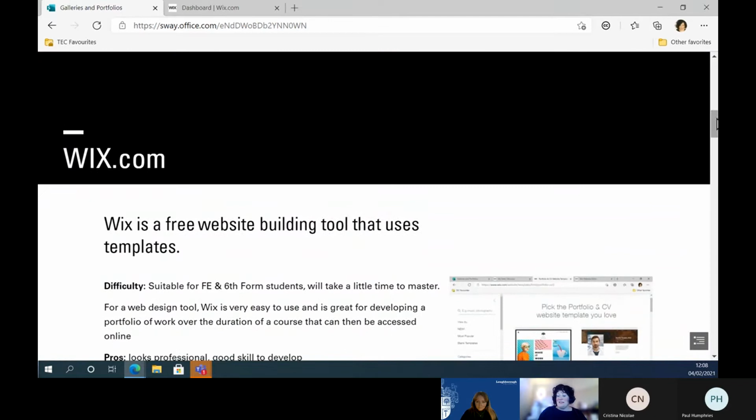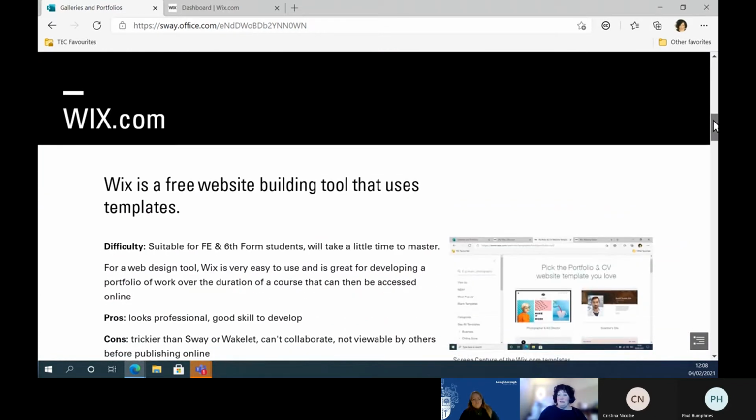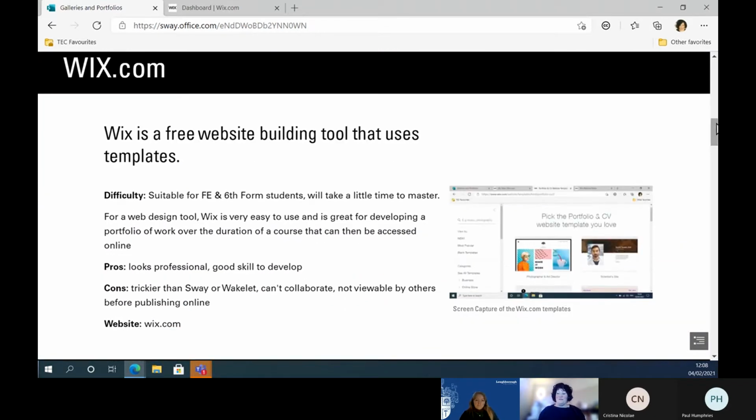Sorry, I'm whizzing around now. Wix is the first one we'll look at. You've probably all heard of Wix because I think they advertise on TV, and it's a free website building tool.